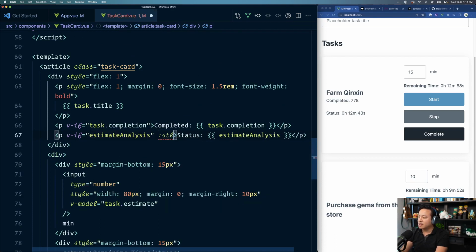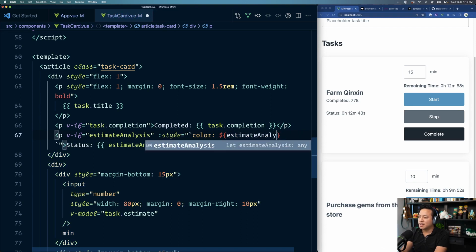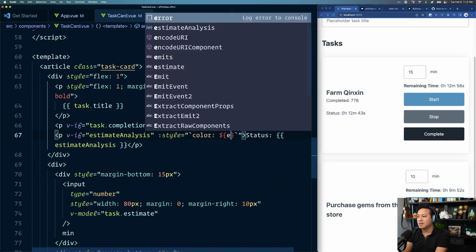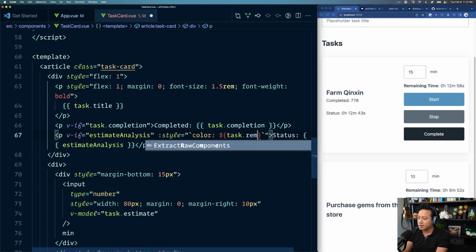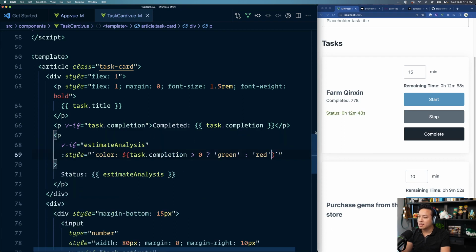So the style here, actually what we could say is that if the color, so we can say color of the text, and we're just going to do a really simple ternary where if estimate analysis, well, no, that's going to be a text field. I actually can't determine if it's number. So if I can do, oh, that's what I want to do. If task.completion is positive, is greater than zero, then we're going to make it green. Otherwise, make it red. Yeah, for now. Let's just keep it simple. Does that work? Okay, it's green. Excellent. We have a green task.